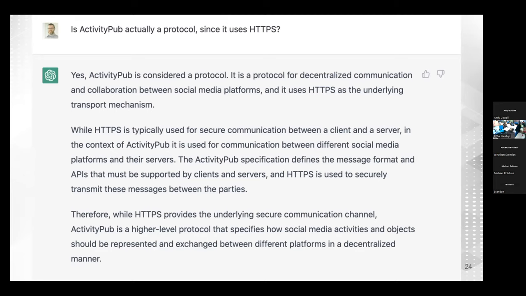But all this runs over 443 of HTTPS. Well, there are multiple protocols like SCIM and SAML, for example, that are all protocols on top of the protocol. You're just using HTTPS as a transport. You can use it as a well-known path.